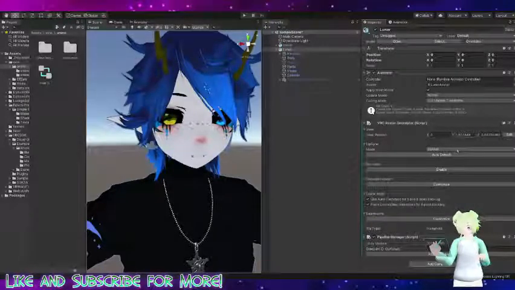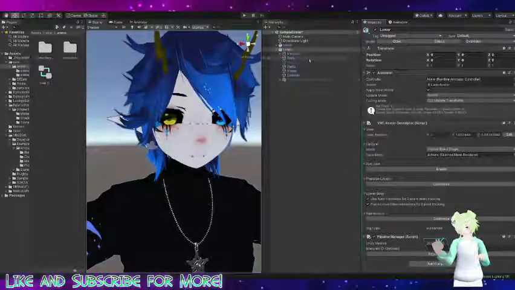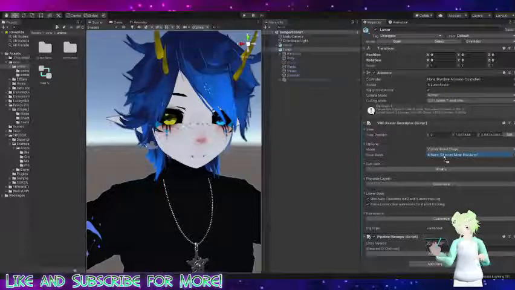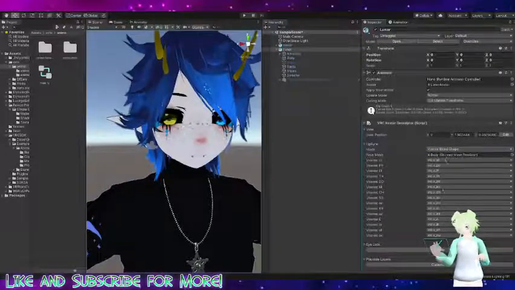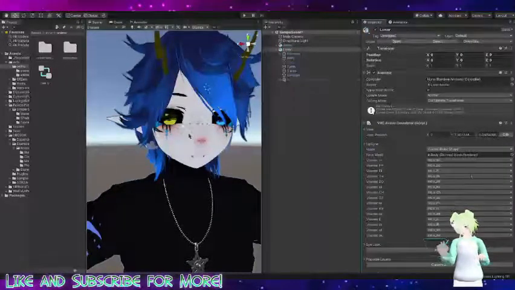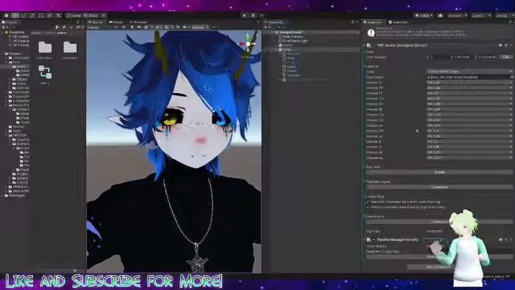Down here in the lip sync, you'll want to change that to the Viseme blend shape. And on the avatar, you'll want to click and drag the body down to here. And one of the things I really like about the 3.0 SDK is that it already maps this out for you as long as the bones are there and as long as they're translated correctly. So that's pretty much already set up.